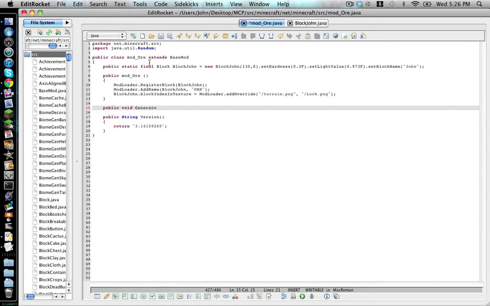Next, we're going to go to the closing brace here, hit enter twice and type public void generateSurface. Make sure that it says generateSurface, not surface, because that's what happened to me a couple of times. I said surface and I got annoyed because it wasn't generating. So just make sure that you say generateSurface.